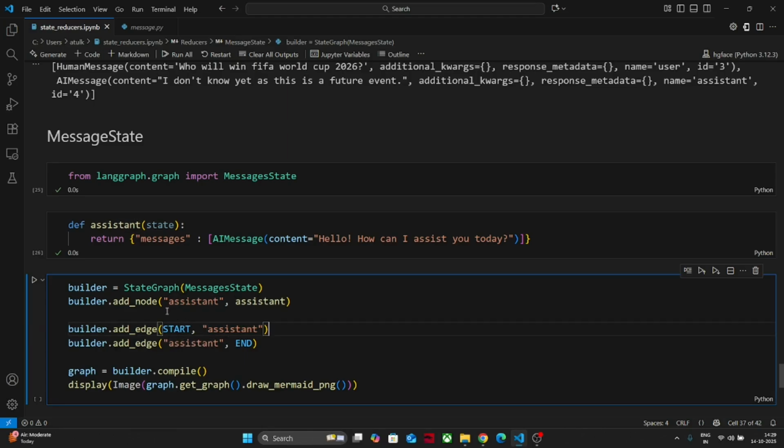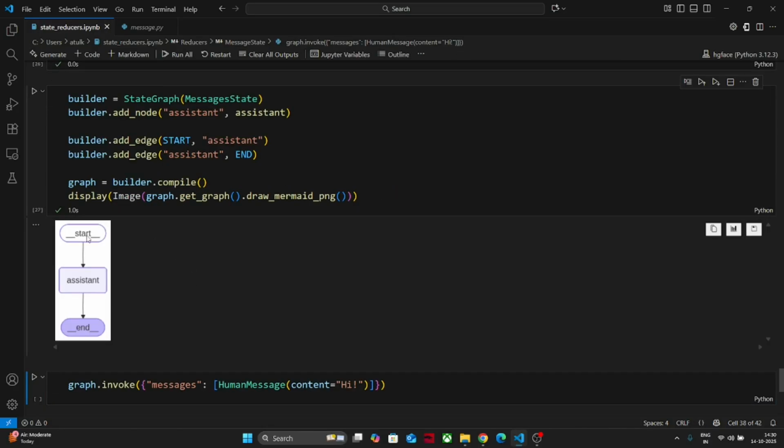Over here you can see the node, the assistant node, that I have added to this particular state graph. Then I have created an edge from start to assistant, and then an edge between assistant and end. Let's run this cell, and you can see this has created this particular graph. From start there is an edge to assistant, and from assistant there is an edge to end. So this is clearly a very simple graph.